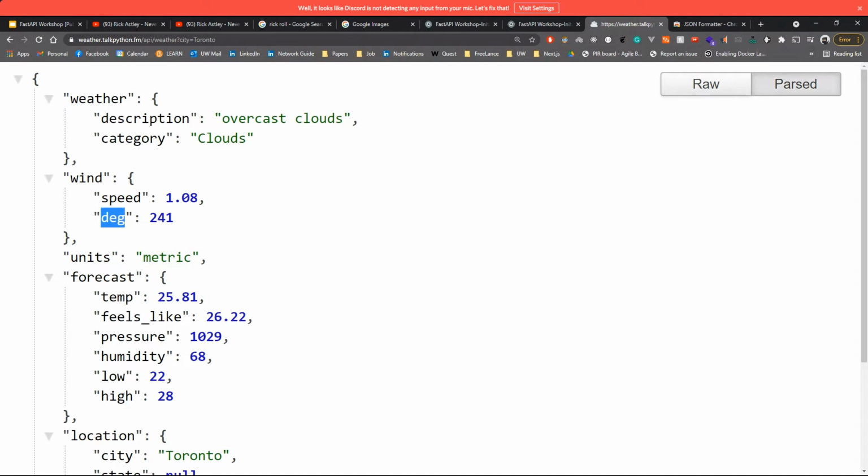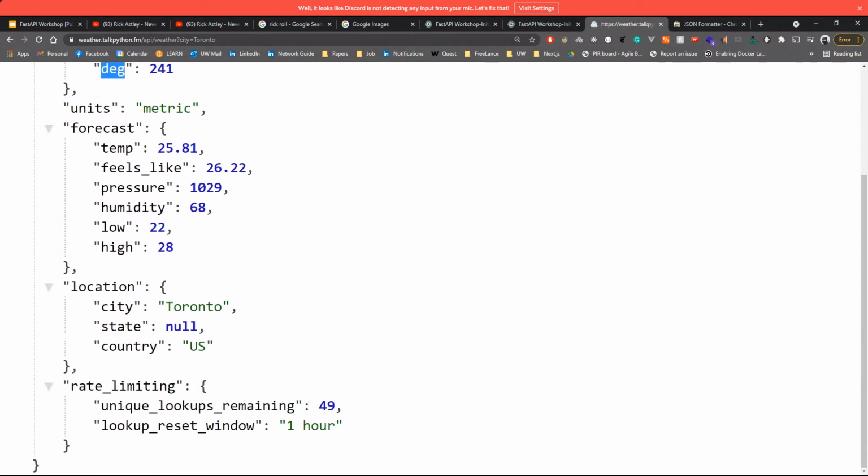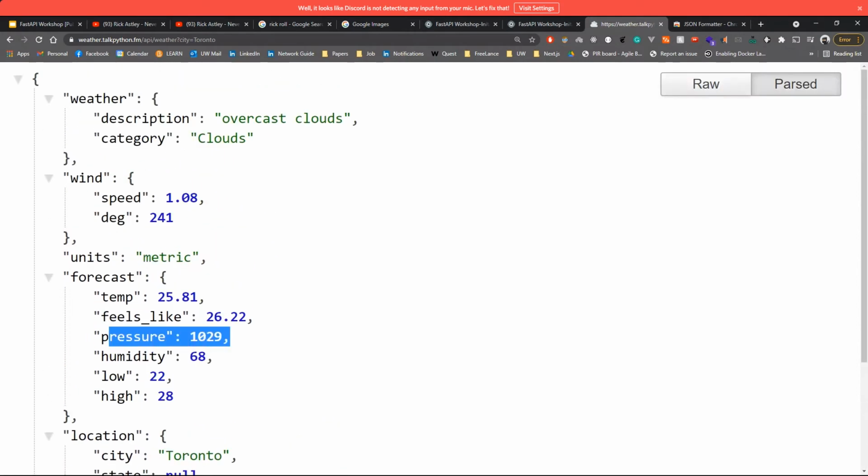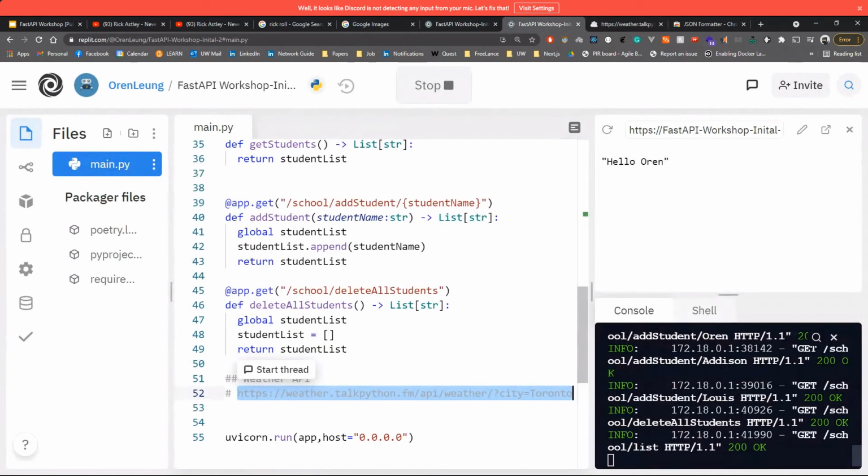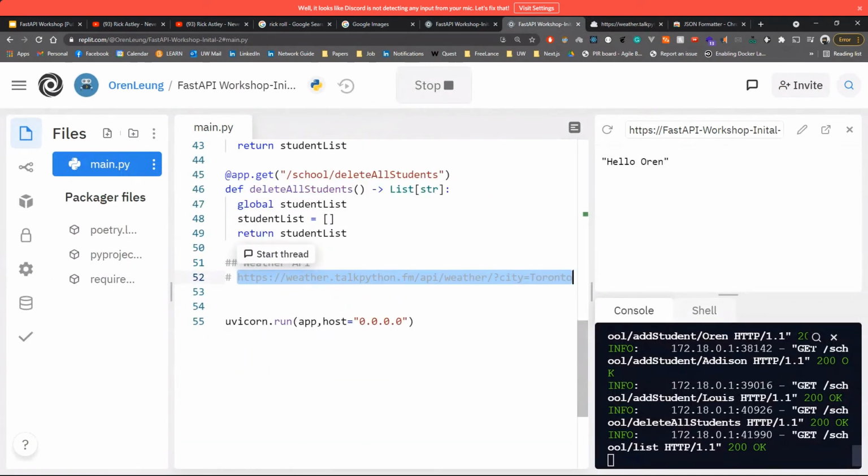But this is too much data for us. I don't care about the pressure, and I don't care about the humidity. All I care about is that I'm going outside. I want to know what to wear, so I want to care about the temperature and the wind speed. So basically we're going to create an endpoint.